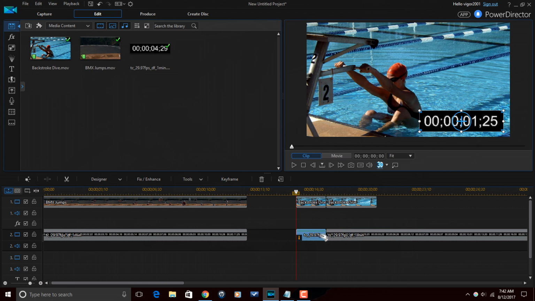So because I split it here, it only exists for 1 second and 25 frames. So it's gonna play backwards in reverse and it'll count down. So if there was more time, it would count down from a longer period of time.